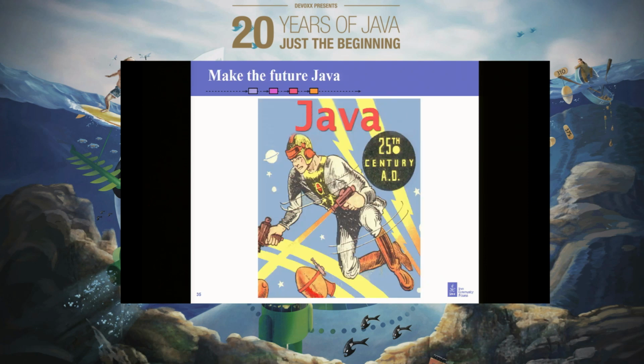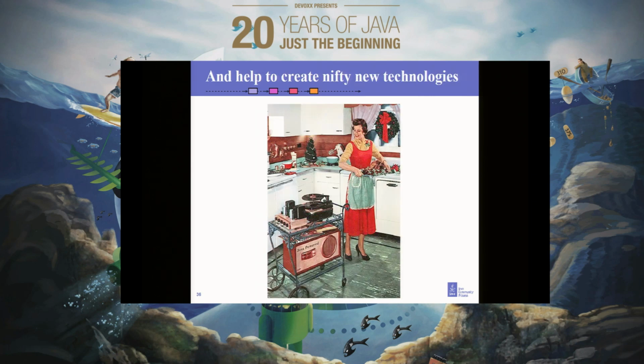So Java is going to be around for a long, long time. How Java looks in the future is as much up to you as it is to anybody else. I encourage you to participate, and in the process of doing so, you can work on all sorts of nifty stuff like this Java-powered hi-fi kitchen equipment or whatever comes to your mind.